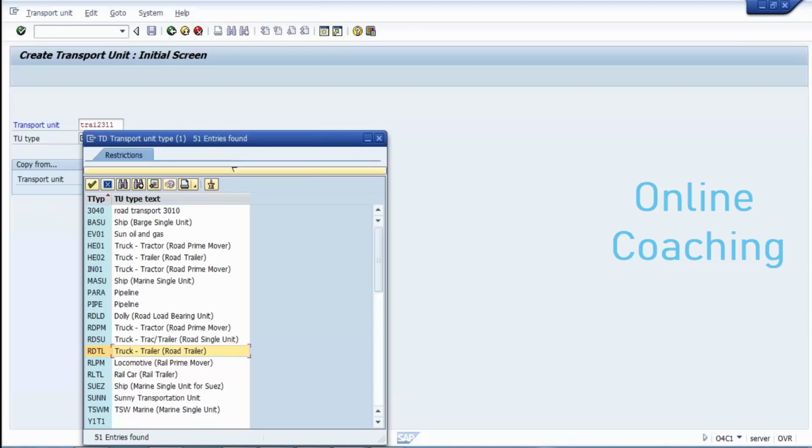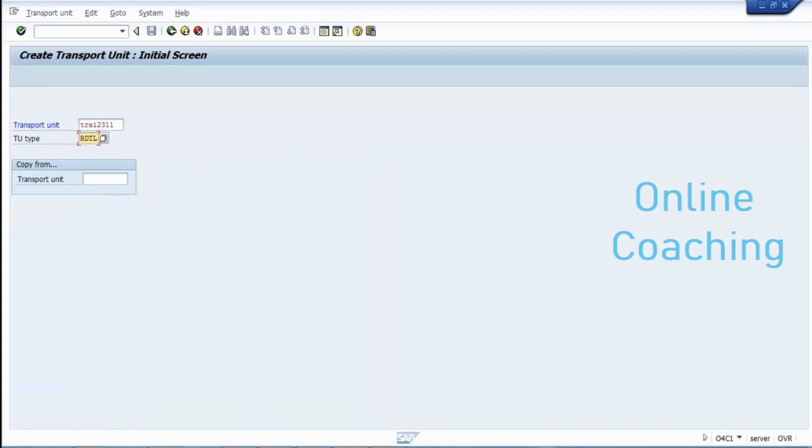Murugan? Yes. So we are using the same transaction to create everything, like engine and trailer, and it's just a different transport unit. Is that correct? Yes, right. Okay. I will show that configuration again. Right now, you just observe the process.